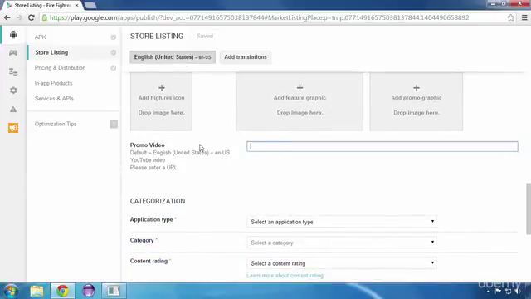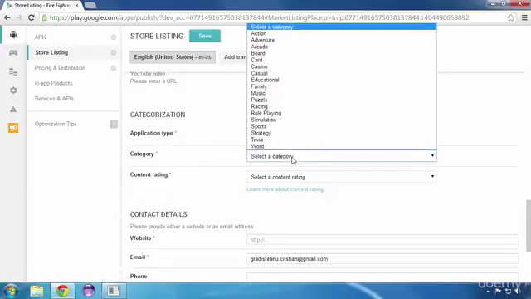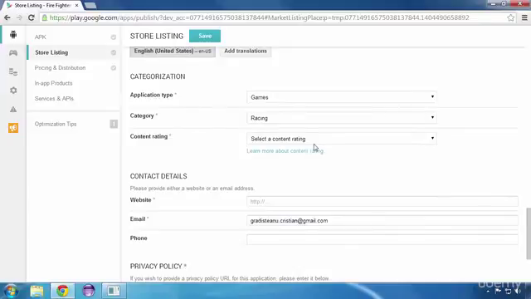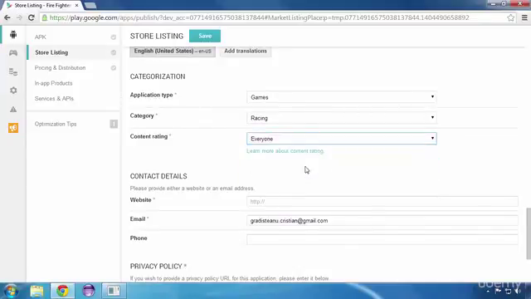Next is a promo video, which is actually a YouTube video that shows to your potential users what are the features of your app. Then we get to choose the type of application that we want to publish, along with a category and a content rating. For the application type, I will choose game and racing for the category. For content rating, I will choose everyone, but that depends on the app that you're publishing.